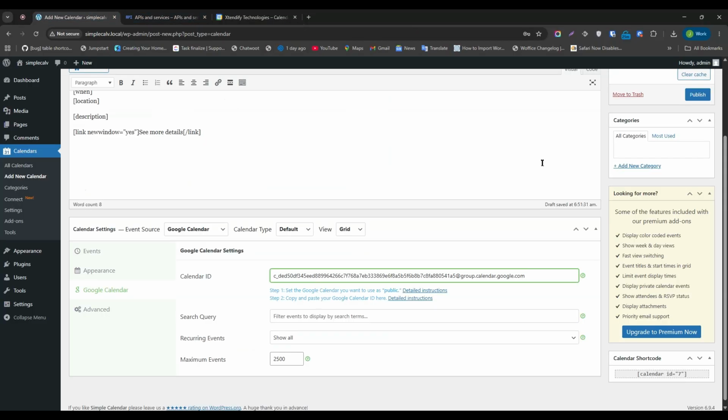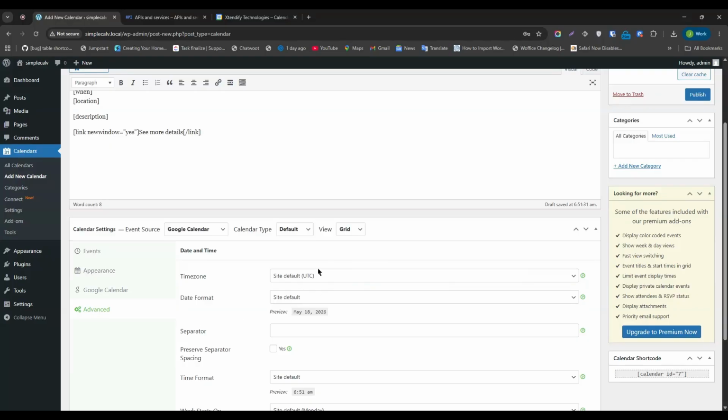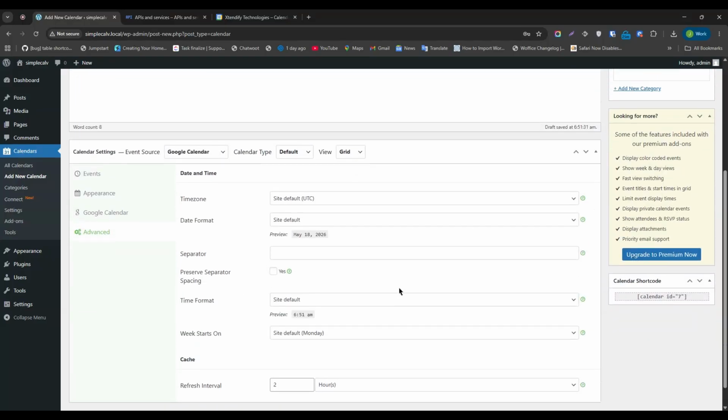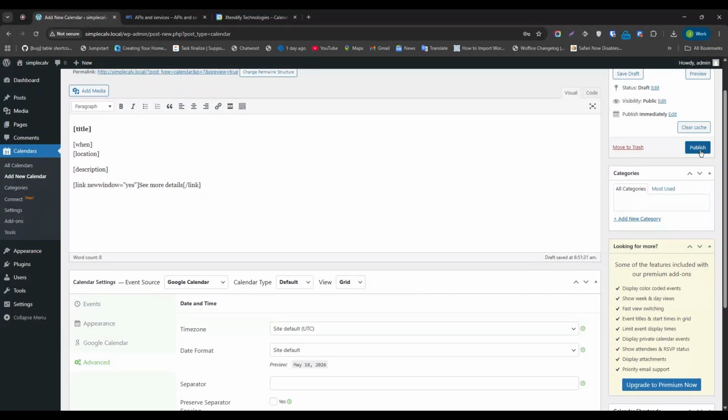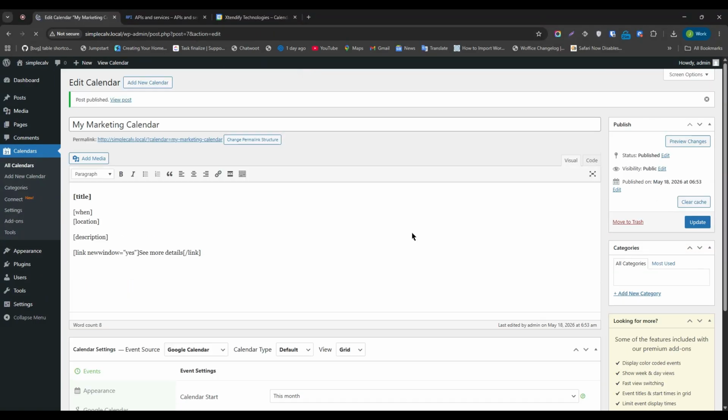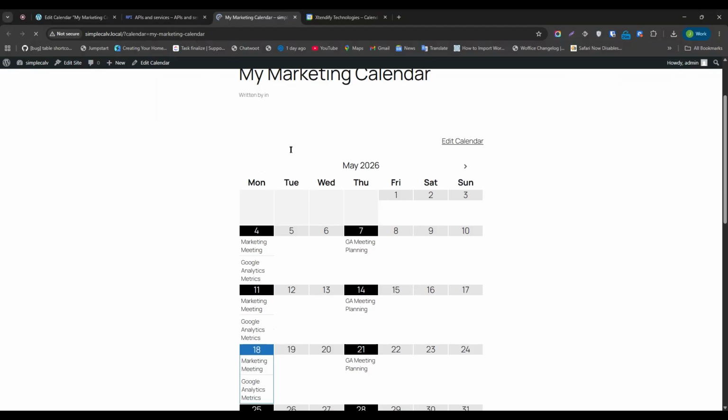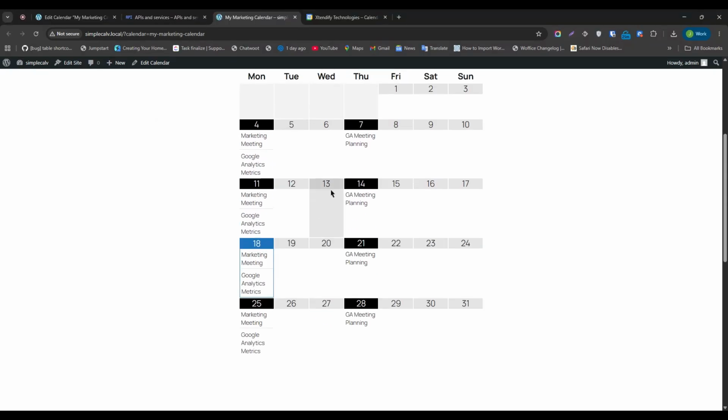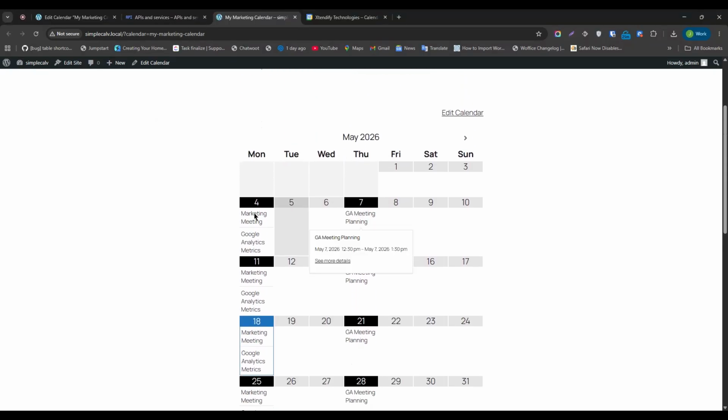Next, you can then proceed to the Advanced section. Here, you can as well leave the settings to the default and then proceed to publishing your calendar by clicking the Publish button. Since the calendar is successfully published, we can now proceed to viewing the calendar on the front end. As we can now see, the calendar is now rendered as expected on our website with all events in place.